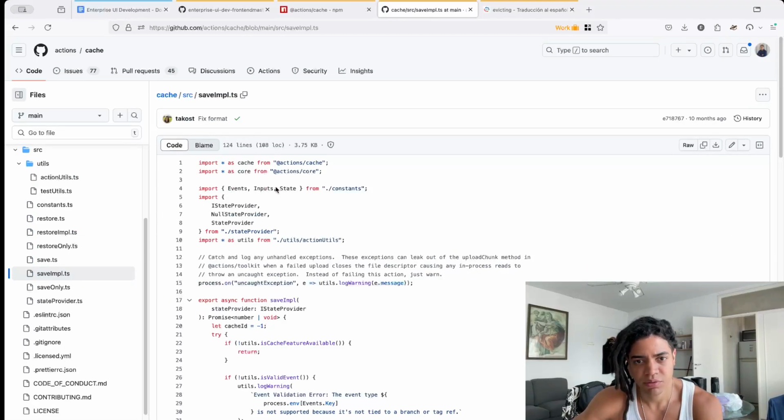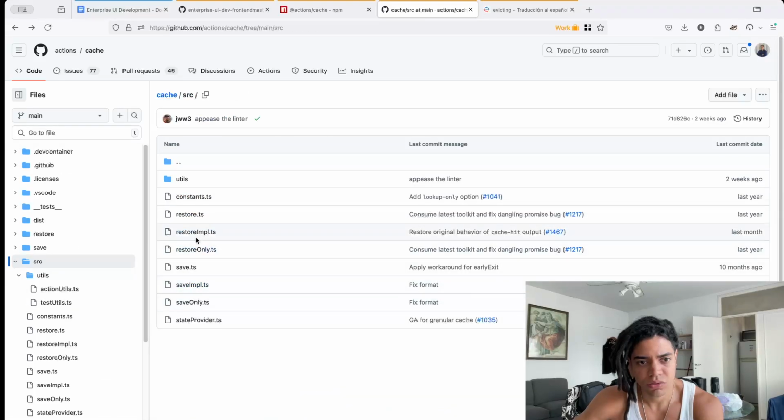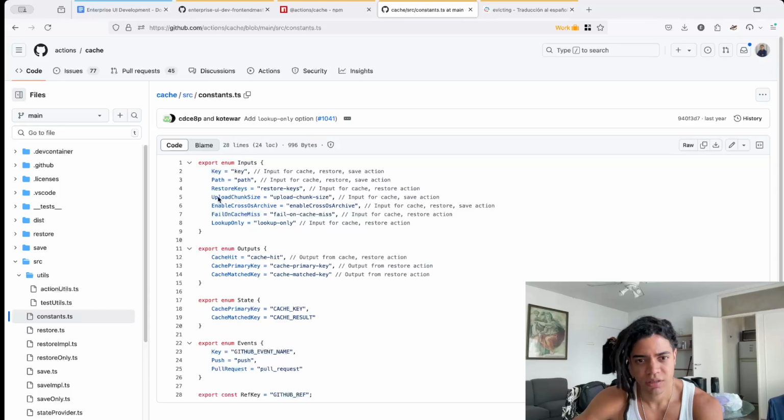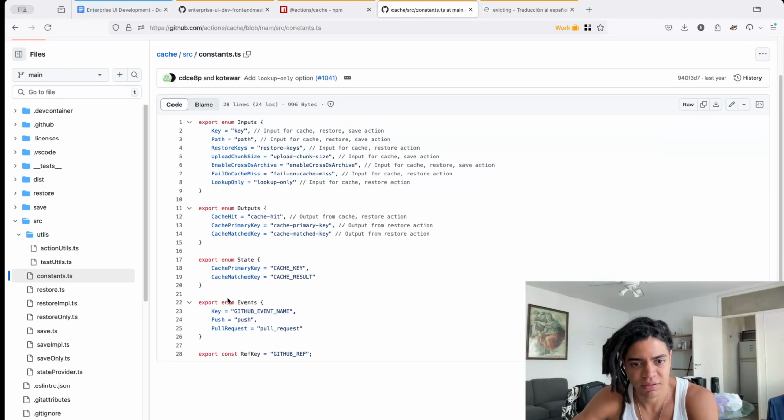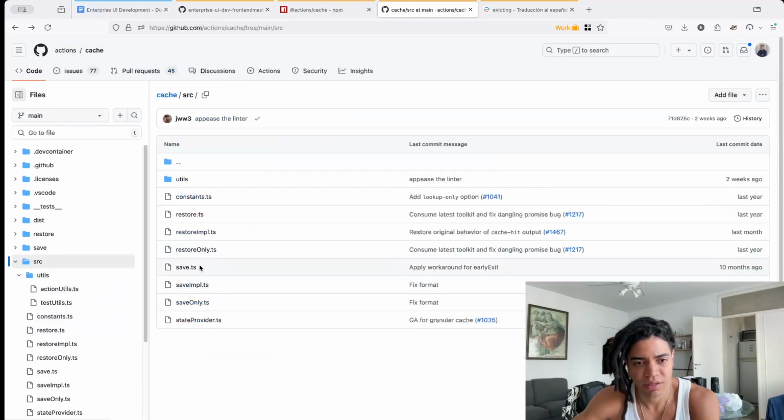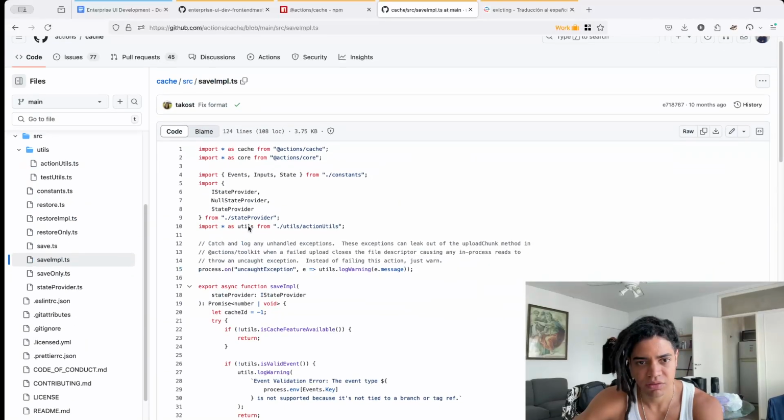Events input and state from constants. Okay, from constants. All of the inputs. Okay, input for catch, store, and save. Okay, inputs, output, state, and event. That's quite interesting. How they define this? It's pretty neat. Save implementation.